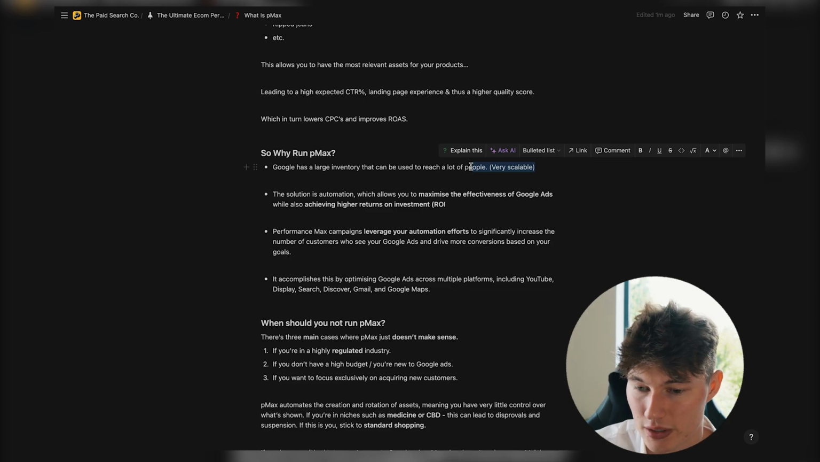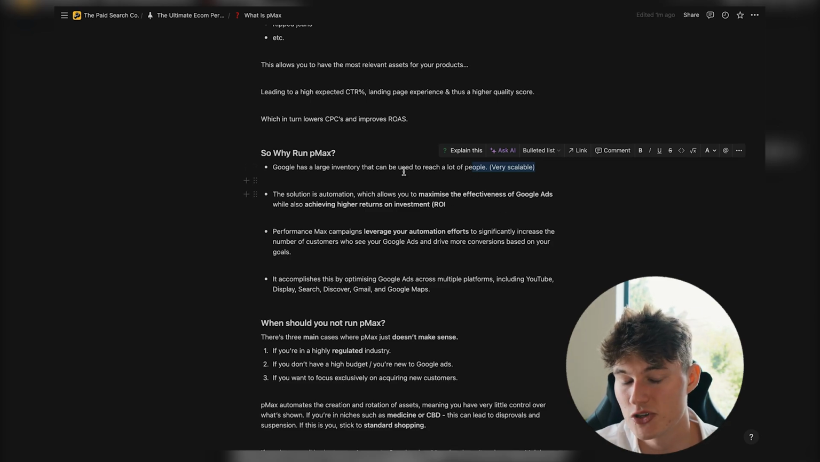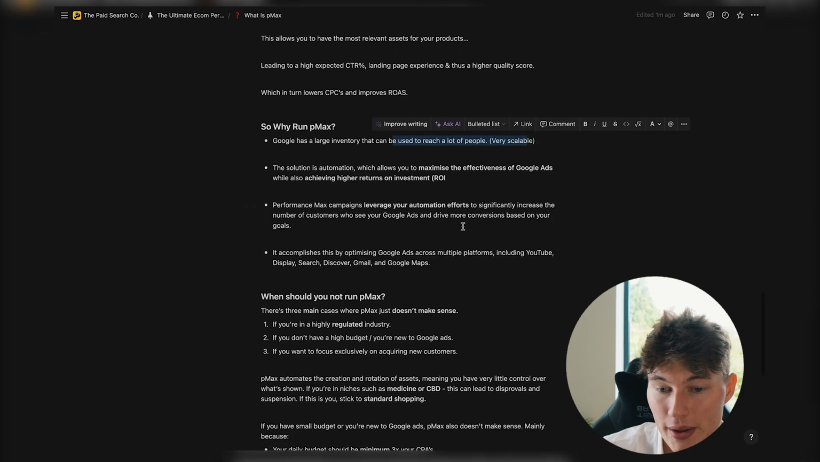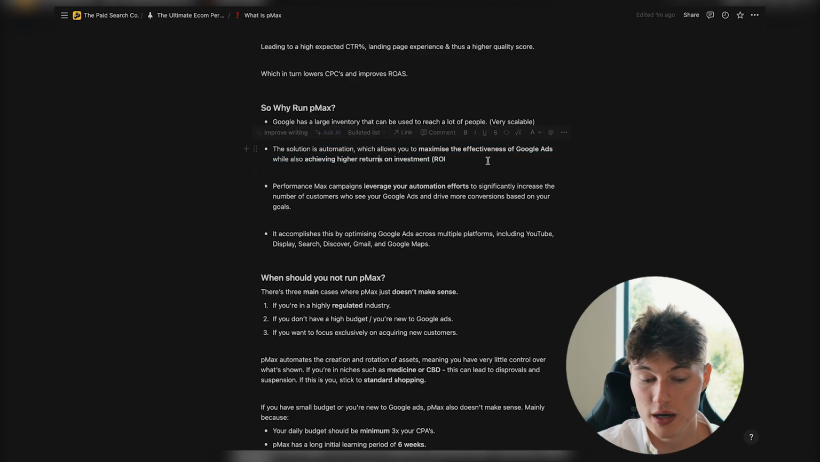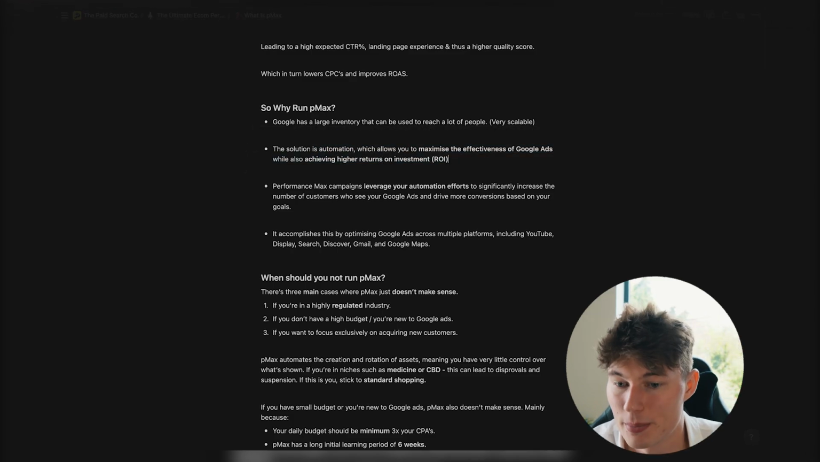Obviously, if you have a very niche product, it's a different story. But because you're advertising on so many different channels, it's a very, very scalable campaign. Automation allows you to maximize the effectiveness of Google Ads while also achieving a higher ROI. So you actually have to do less because the campaign is more automated.